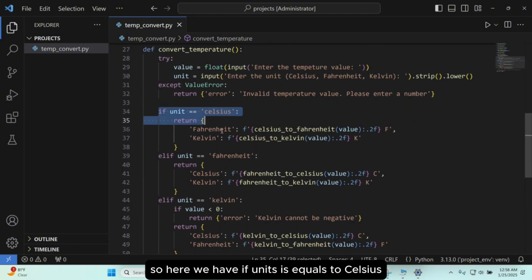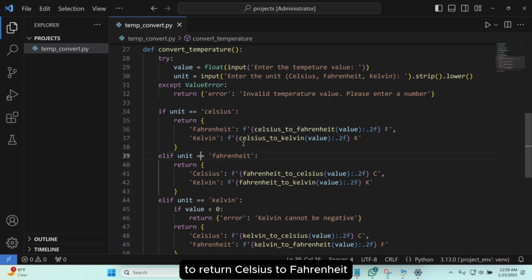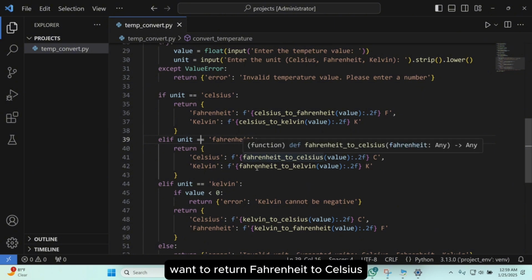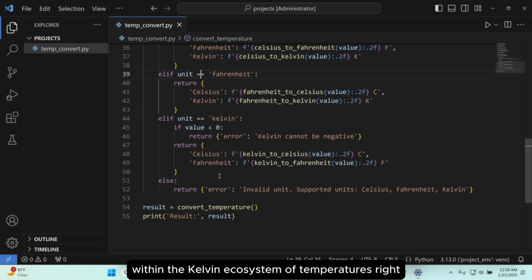So here we have if unit equals Celsius. What do we want to do? I want to return Celsius to Fahrenheit and Celsius to Kelvin. If it's Fahrenheit, we want to return Fahrenheit to Celsius and Fahrenheit to Kelvin. If it's Kelvin, we want to return Kelvin to Celsius and Kelvin to Fahrenheit. But just as a check, we must make sure that the value in Kelvin is not less than 0, because Kelvin cannot accept values less than 0. That doesn't make any sense within the Kelvin ecosystem of temperatures, right?